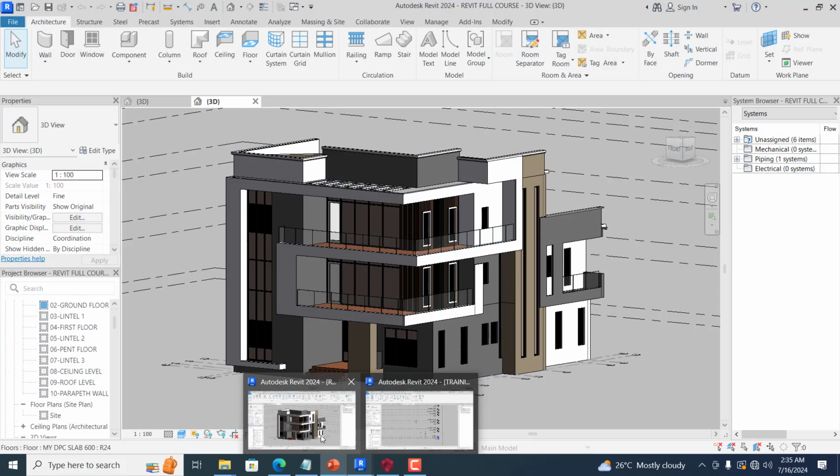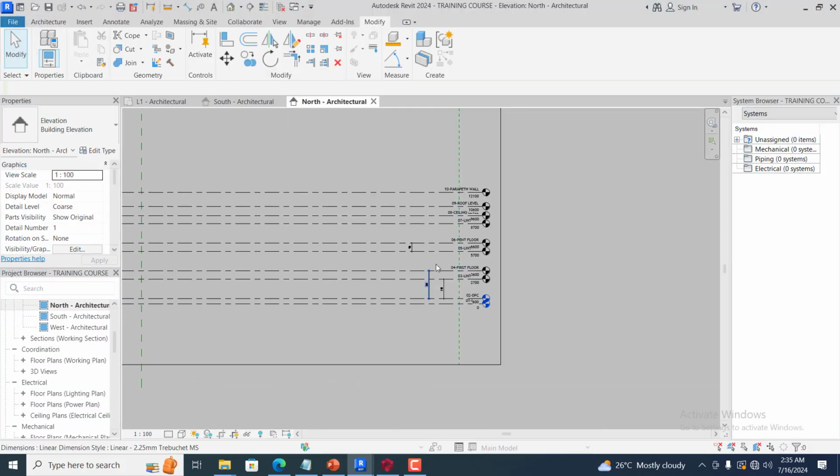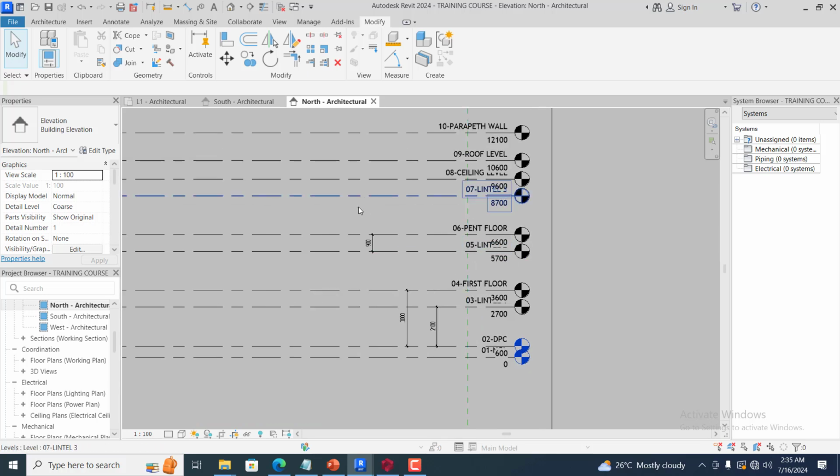Now, you know fully well that we have a lot of Revit tools, but then I'm going to focus more on the most important tools that you will use for almost every project that you are going to have.